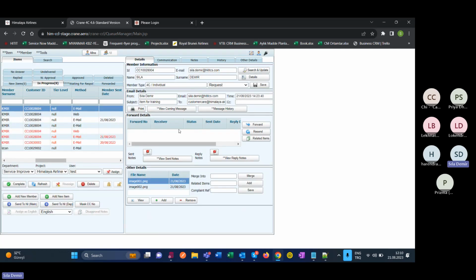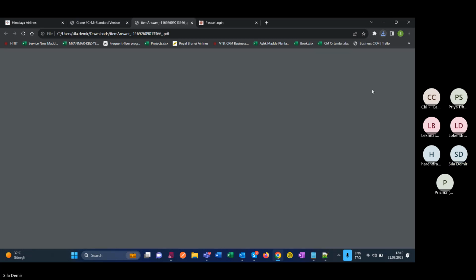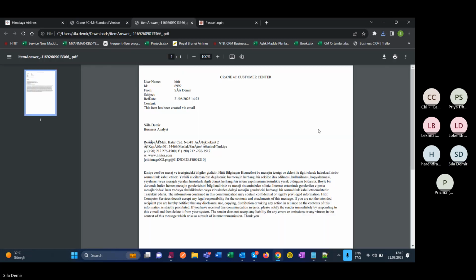And also you have an option to print this feedback message. In order to do that, I just have to click on the print button. And then the system will download this message in PDF format. And you can see the message content with the details. The username is Hitit, which means who has done these operations, who has printed this PDF. This is the item number, customer name and surname, and this is the custom message sent by your customer.